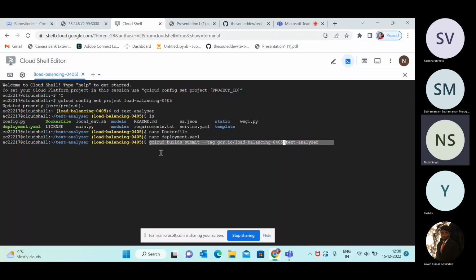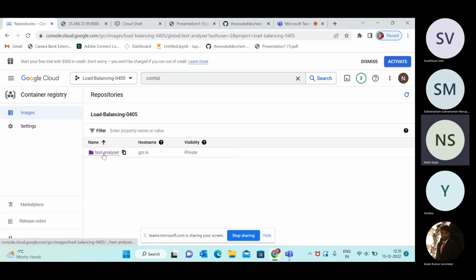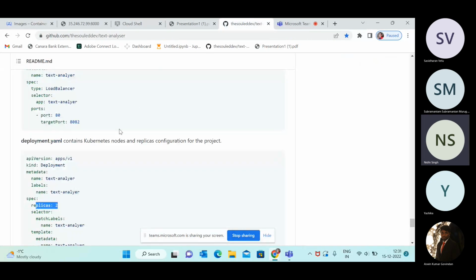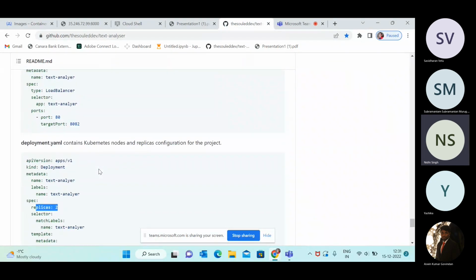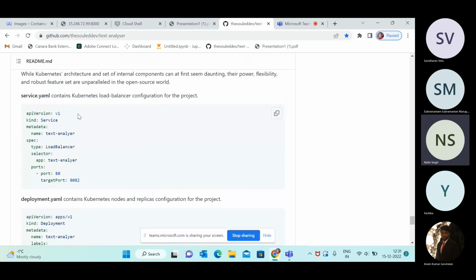We use the command gcloud build submit to build the container image for our application, and this same command also pushes it to the container registry. As we can see here, in the container registry we have the container image for our application. Along with this we have two files, deployment.yaml and services.yaml. Deployment.yaml contains the nodes and replica configuration for our project, and services.yaml gives us a point of entry to access the pods in our application.